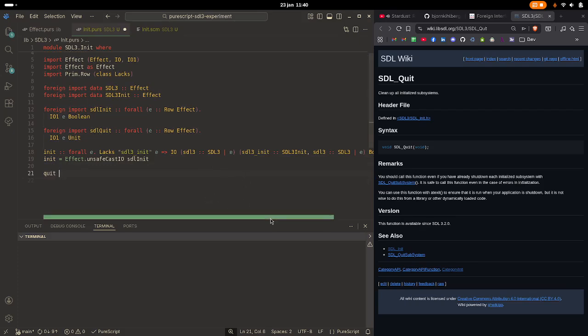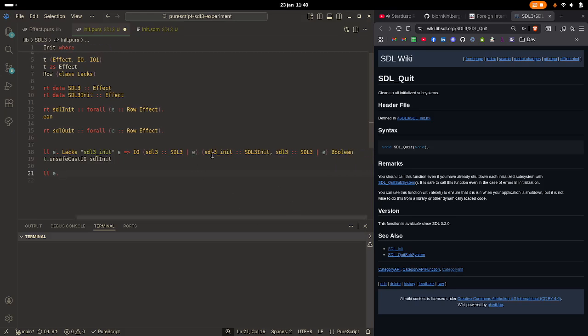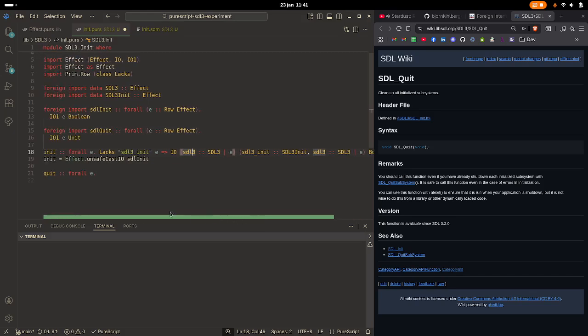So, okay. Just to be sure, here we're saying it has not been initialized before, and afterwards it has been initialized, and we keep this thing. Yeah, it also requires that SDL3 effects are allowed, and it returns a boolean. Interesting. Okay, cool.